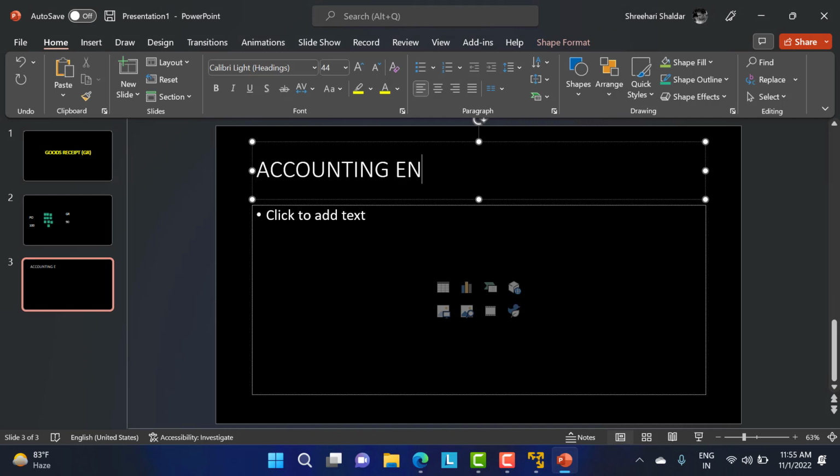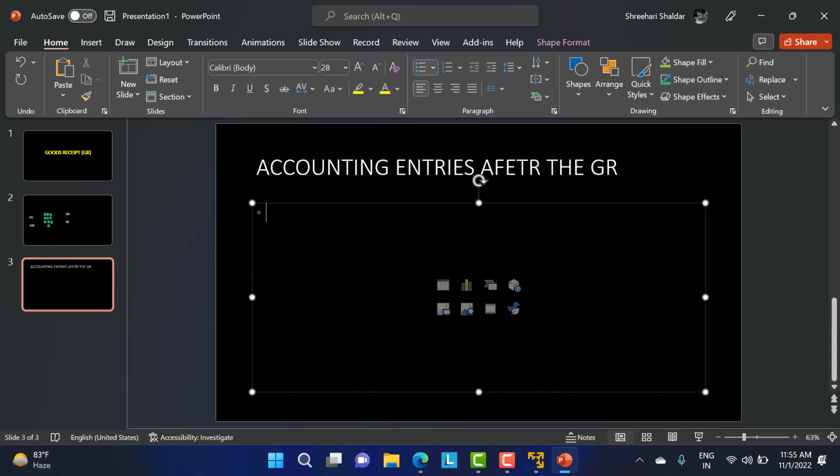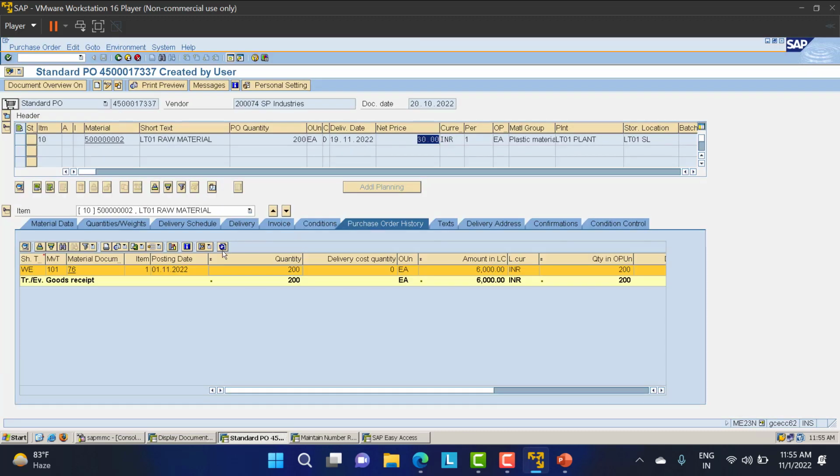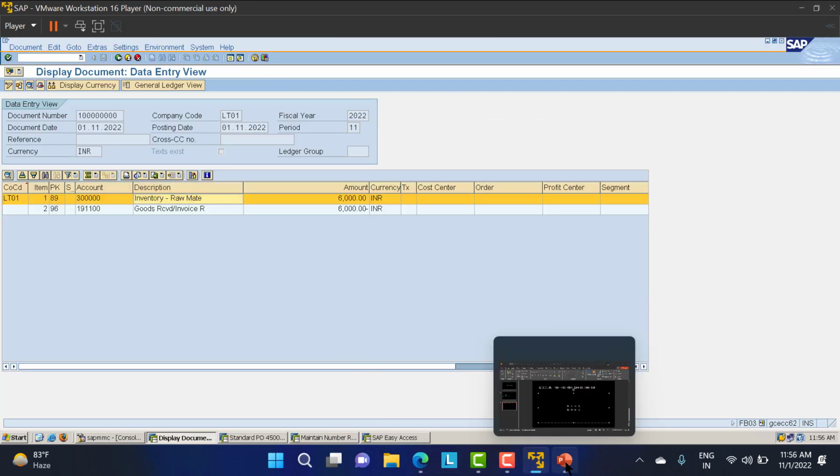Accounting entries after the GR. Very important. Most of the time in interviews they are going to ask about these things. Accounting entries are a must. You need to remember them however you want to. So first thing is the BSX. BSX is nothing but the inventory account, or else we can say stock account or the inventory account. So I'll just mention that part over here.